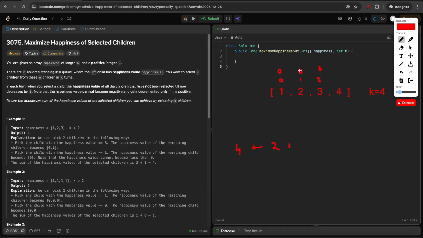Then this child has 0. And finally this child also has 0. So by picking greedily in the descending order, we get the answer as 6. So here we can argue one thing, that by the time we reach these two children, their happiness was already 0. What if we started picking from these children? Then we could have got some positive happiness from these children.